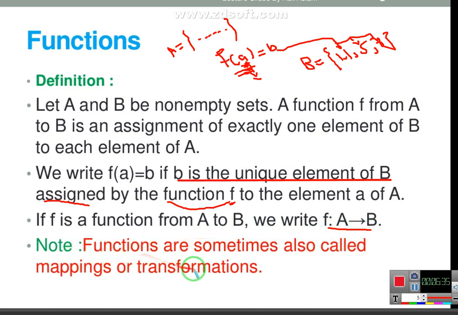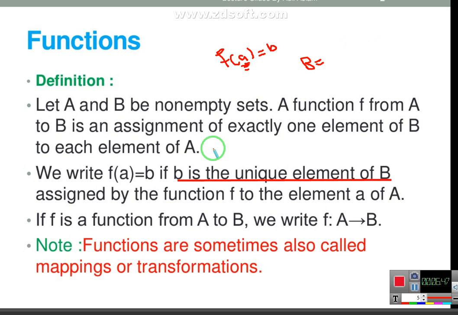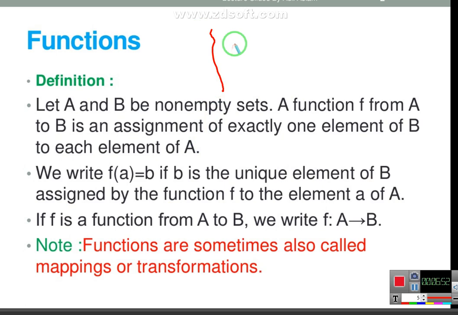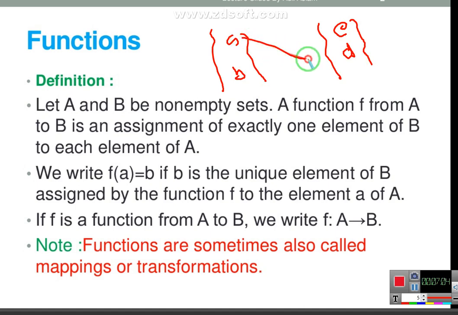You should know that functions are sometimes also called mapping or transformation. Let's see an example. Let's say we have a and b, and we have d and e. So how can we map it? We can say that a will be the couple of d, and b will be the couple of e. So it's just like a mapping.